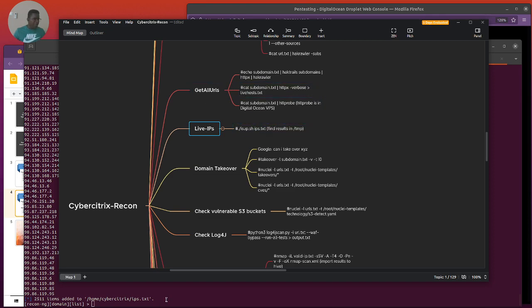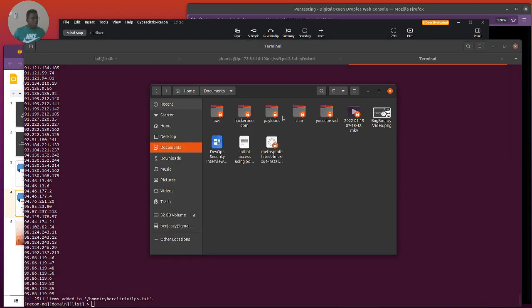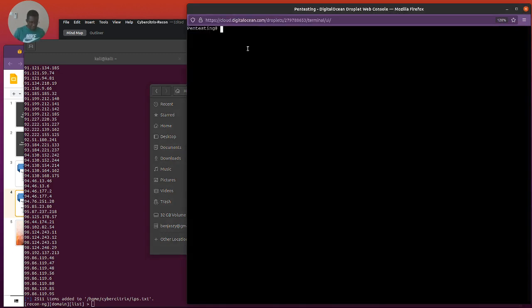I'm going to start with the IP. My results, I had moved them into the hacker1.com folder, for web.com. So we've got the subdomains and the IPs. What I'm going to try to do is move these results into the VPS. So here goes my VPS.